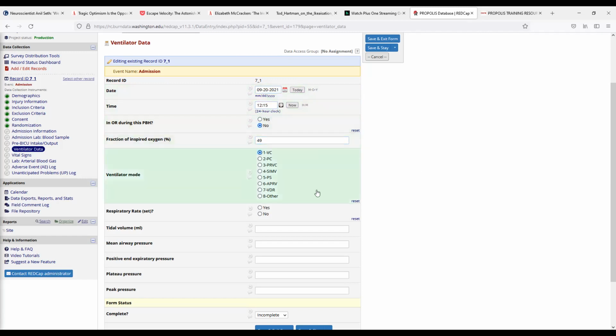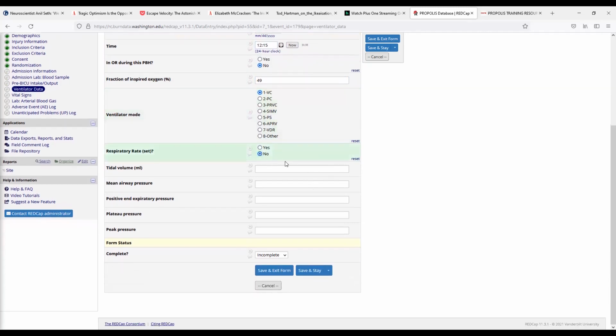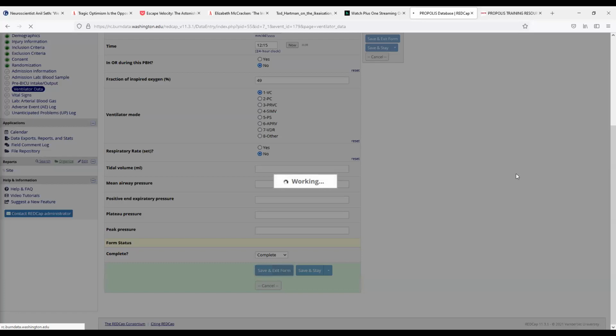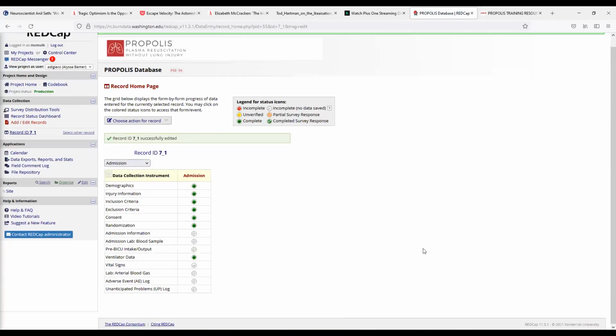49%. We'll say ventilator mode is VC. No. And we'd fill out the rest of the information here. Mark it as complete and save and exit the form. It's up to you when you want to do the REDCap data entry.